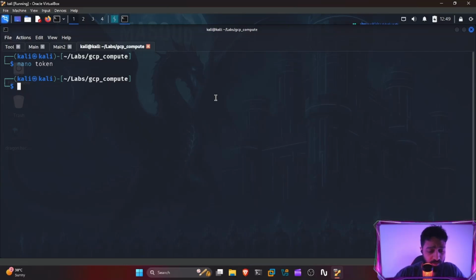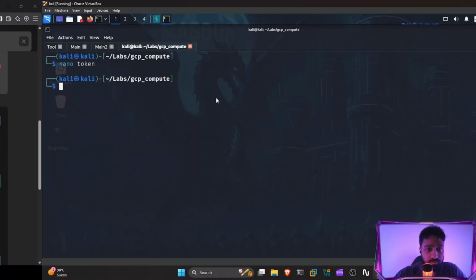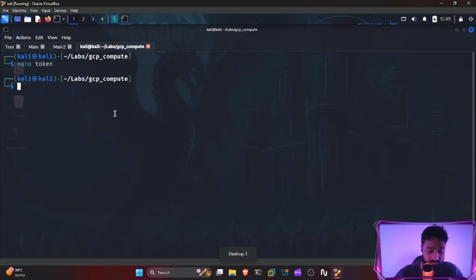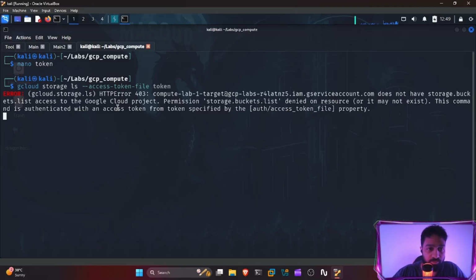So now that we're here, we can go back to the lab and it'll say where the flag is, always in the description. So in this case, it says the flag is inside a cloud storage bucket. Go ahead and enumerate the storage. There is no possibility that we can do so.